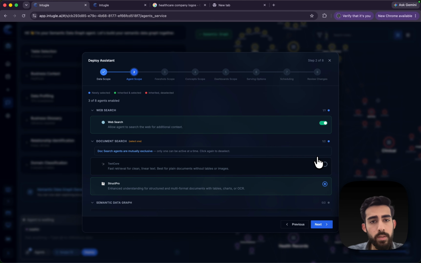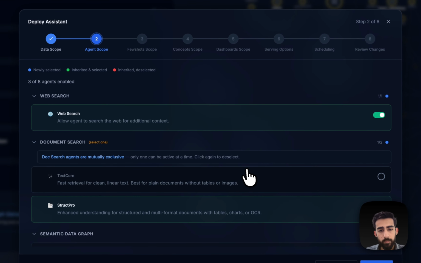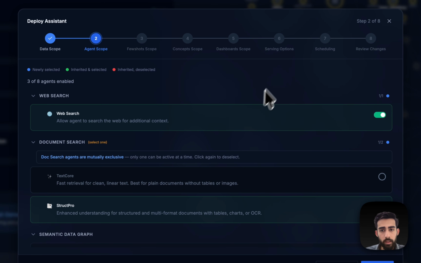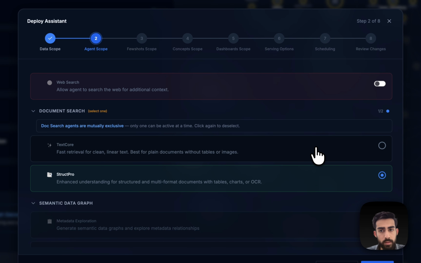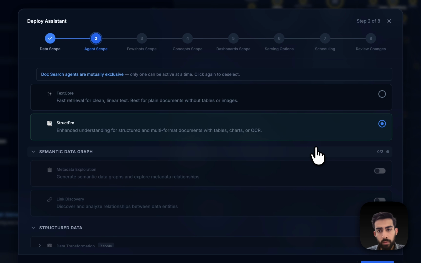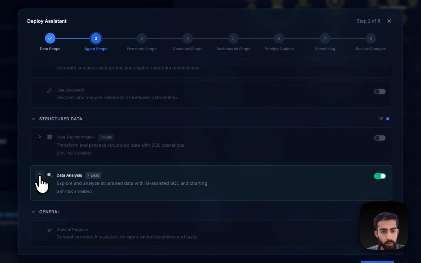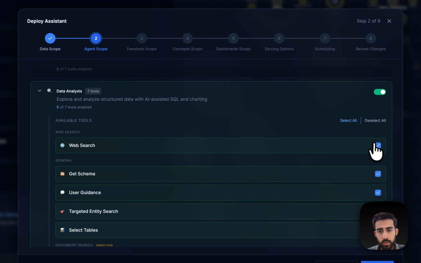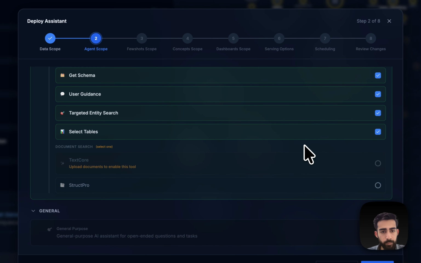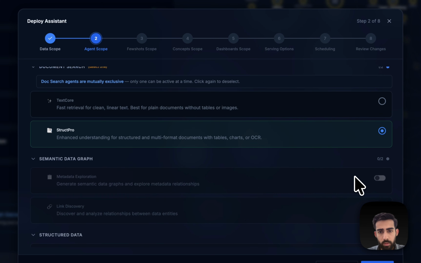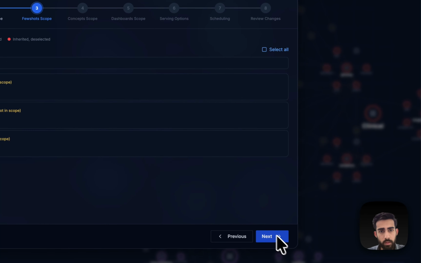In the next step, developers can configure the assistant's capabilities. Optional agents such as web search or document retrieval can be enabled depending on the application's requirement. So here I can just go ahead and deselect web search because I don't need this in the capability for this particular use case. And if I expand the data analysis agent again, here also I can deselect web search. Everything else looks good. Let's move to the next.